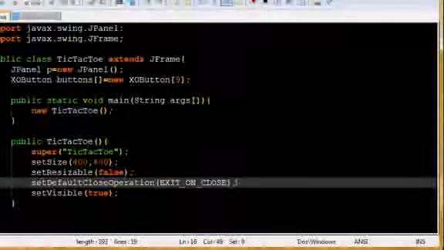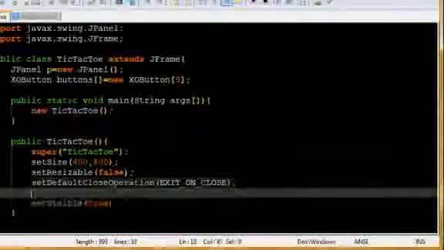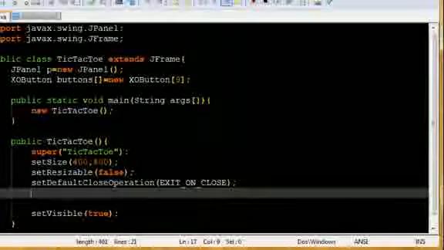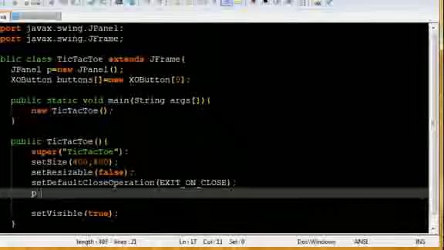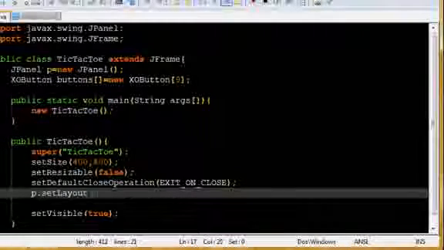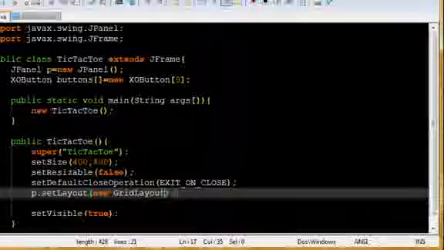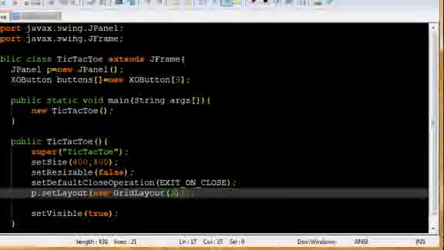Okay, I think this is about everything. Now for the new stuff. We're going to set the layout. Everything's going to be inside our JPanel, so we're going to set the layout inside the panel. So p.setLayout(new GridLayout(3,3)).